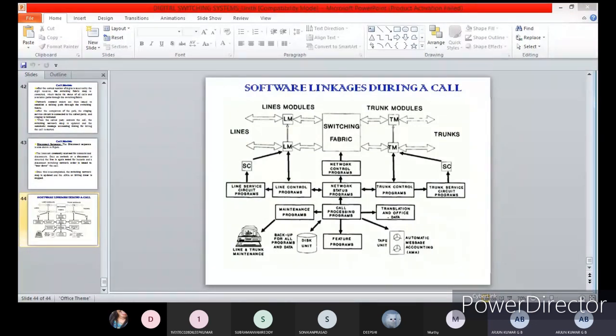Then the maintenance program will also be there. The maintenance program is responsible for system recovery, remote diagnostics, backup software, and maintenance-related programs. All these programs are responsible for processing a call. If the called party is not in the same dial switch, then an outgoing trunk is used to establish a call between the two parties through the switching network. Here, the line and outgoing trunk are constantly scanned for disconnection from either of the parties.